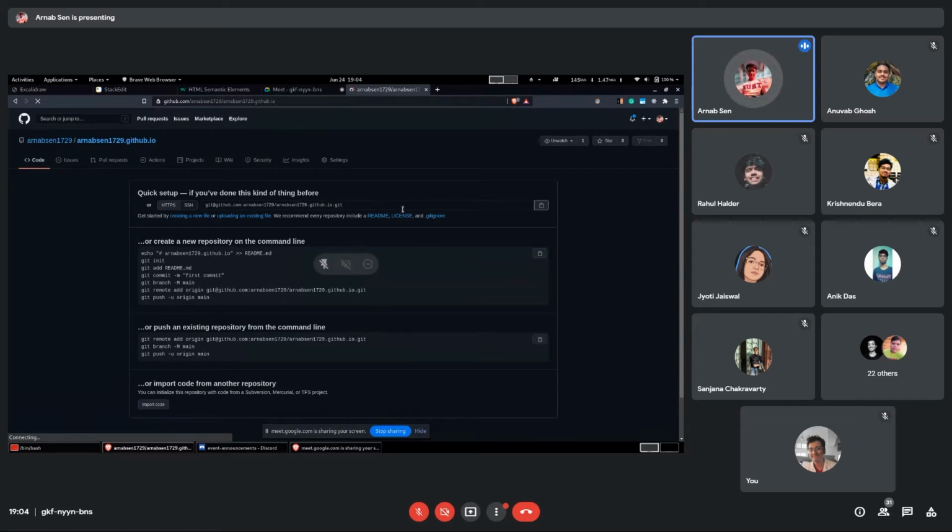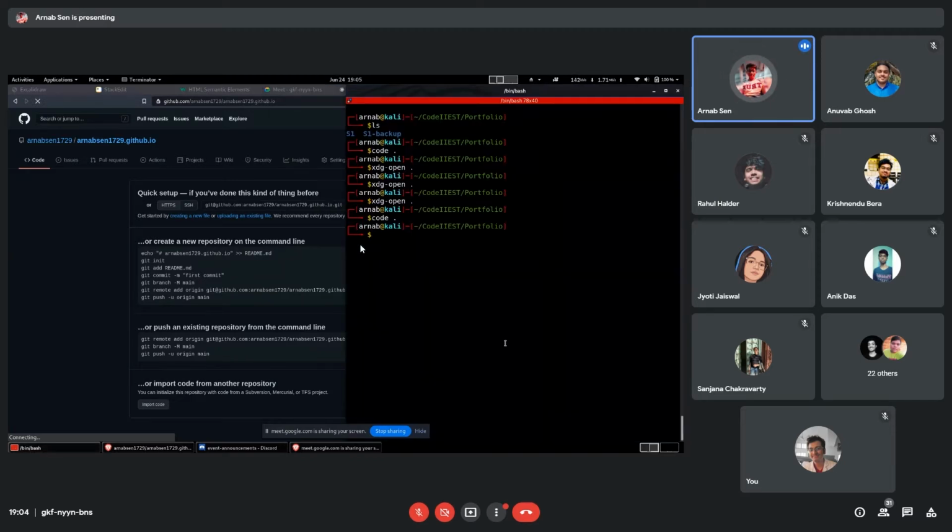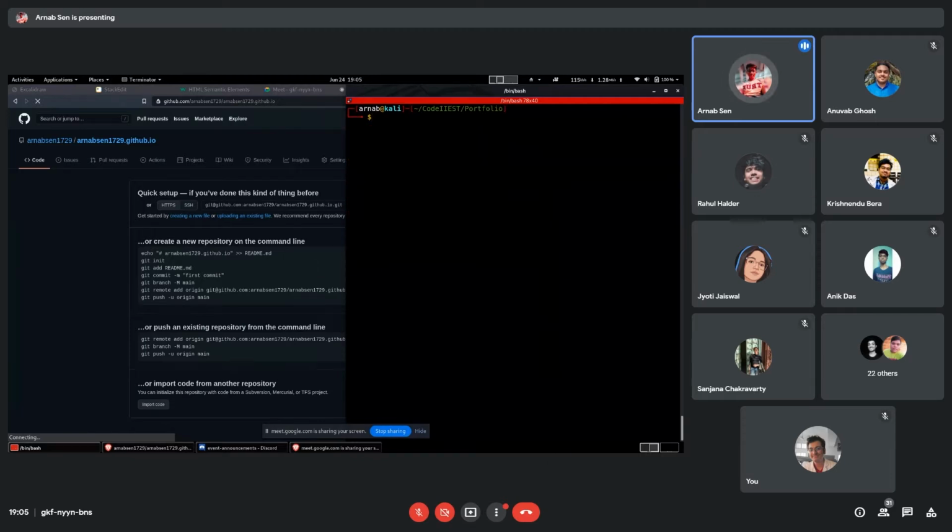Grab the SSH link or the HTTPS link, whichever you have. Hopefully you have Git set up in your machine by now. We already had a session for that. And just git clone that. It will clone an empty repository. You can see it cloned, and since it appears to be an empty repository, it gives a warning.